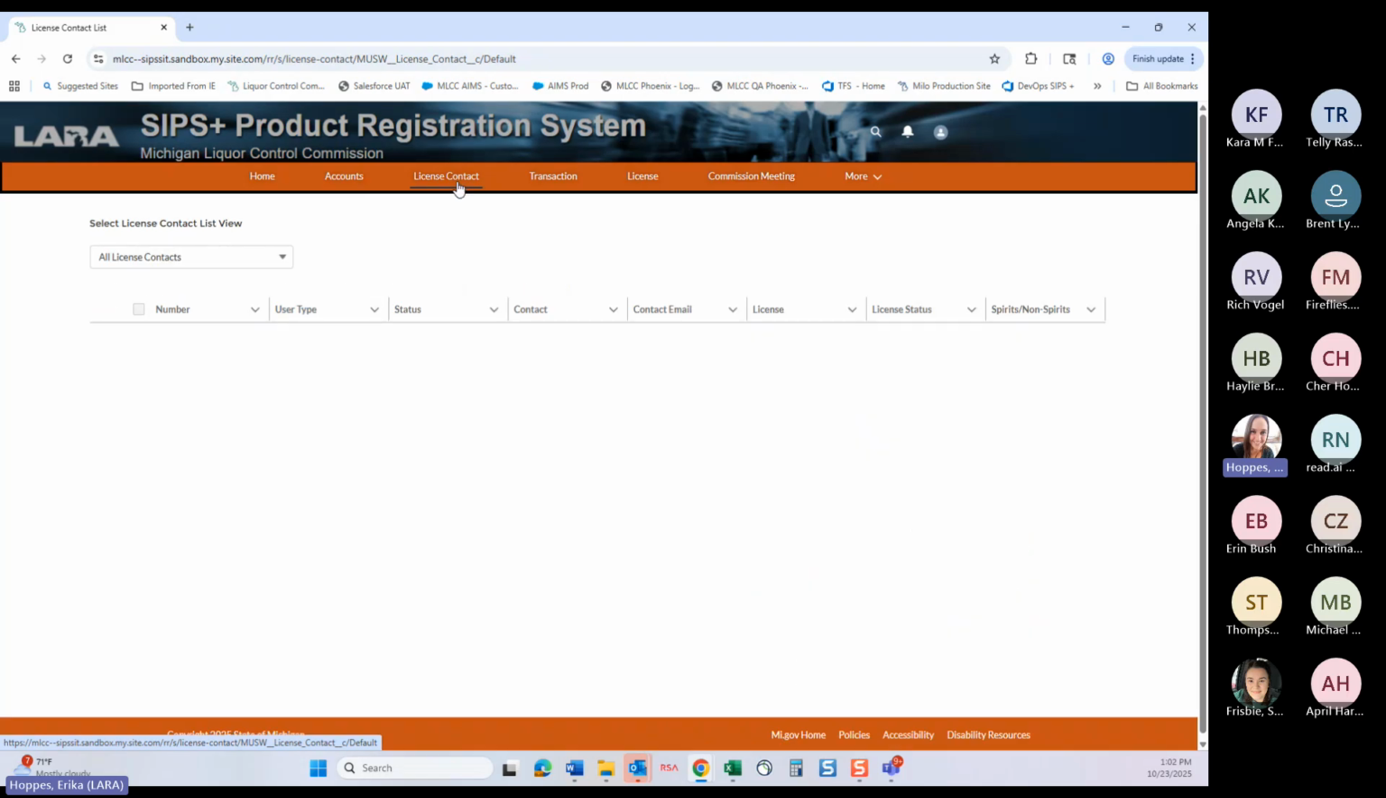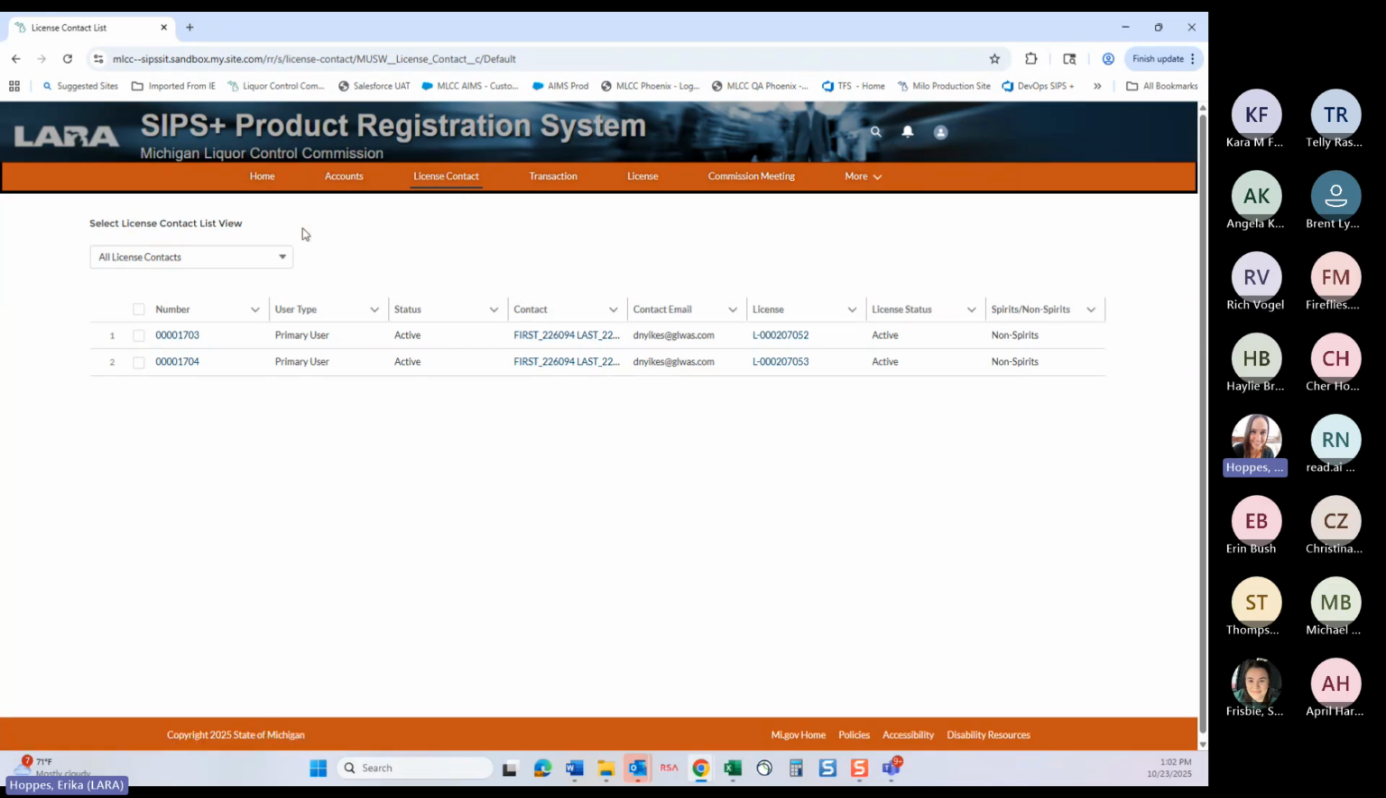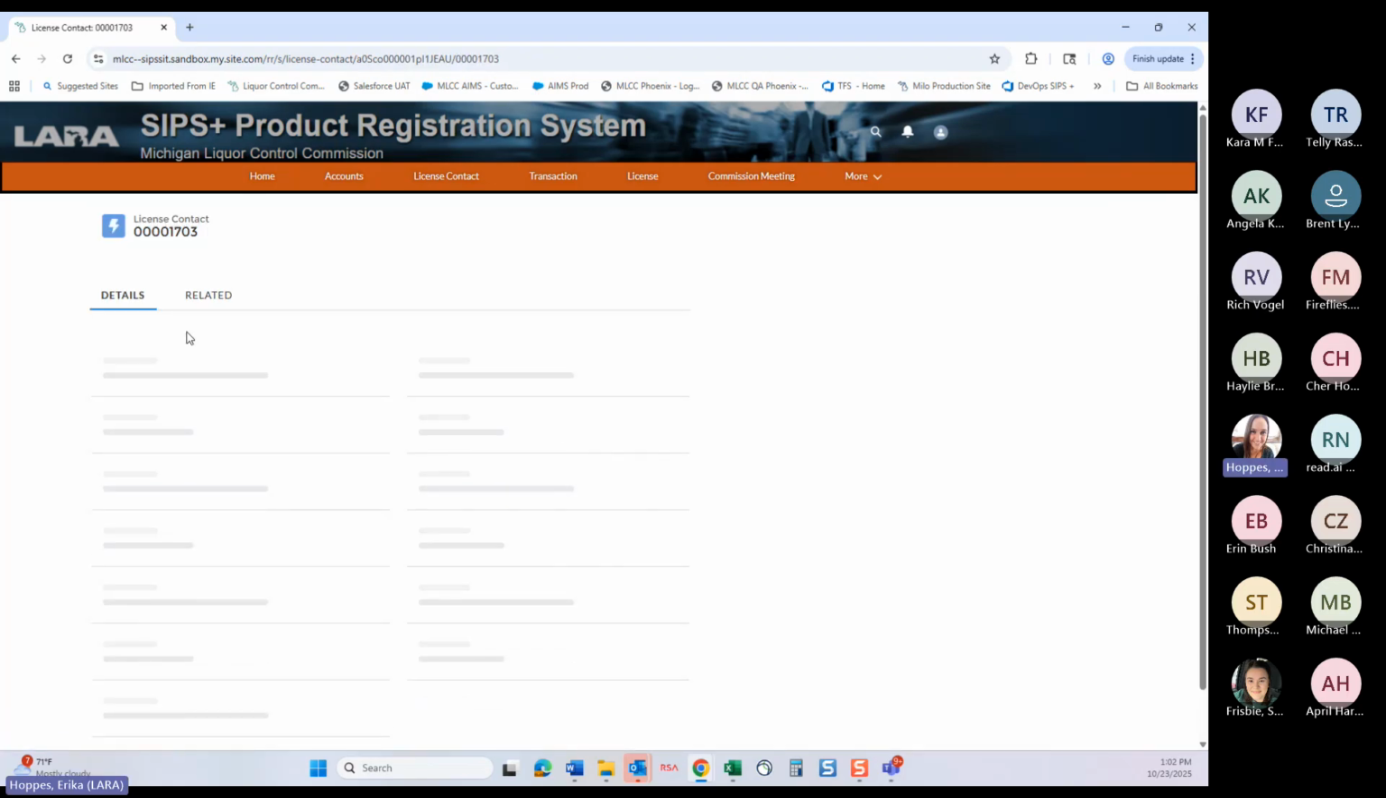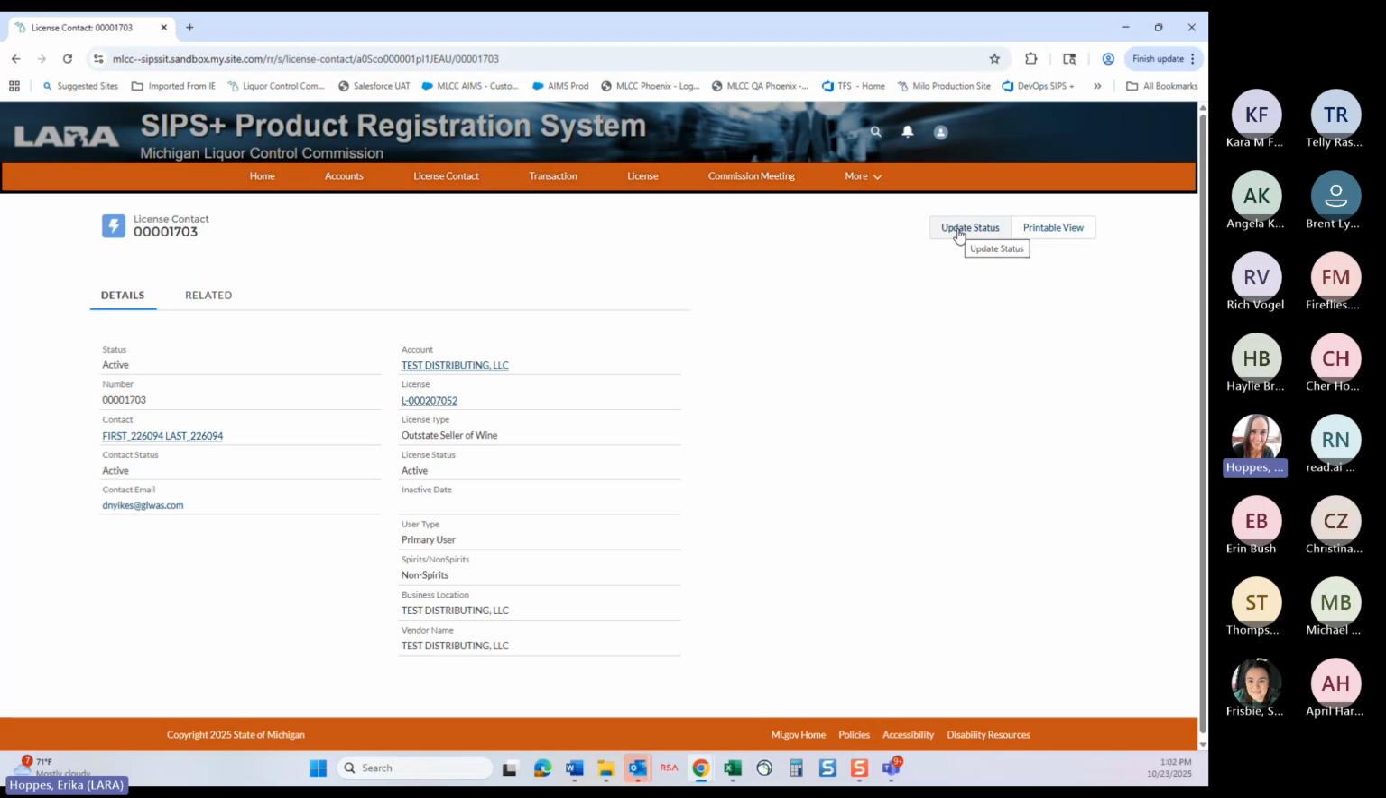Okay. I am going to lightly touch on the license contact because I do feel like we did cover this quite a bit when we talked about the user setup and how to manage that. But at a high level, your license contact is how you access information in the system. So if you are looking at accounts, transactions, or products, you need to have an active license contact established in order to view anything associated with that license. All of that is listed out here in our license contact tab. Additionally, if you select the license contact, this is where you would go to change the status of a license contact.